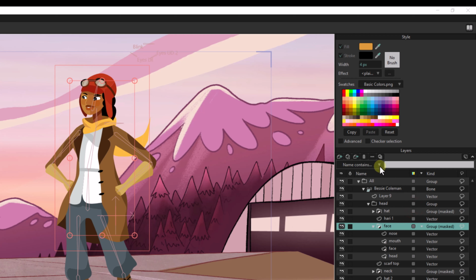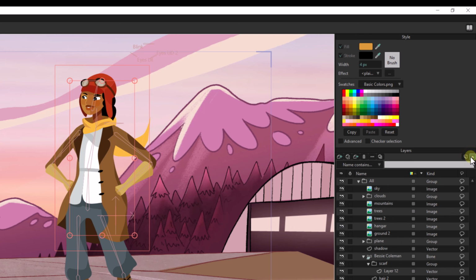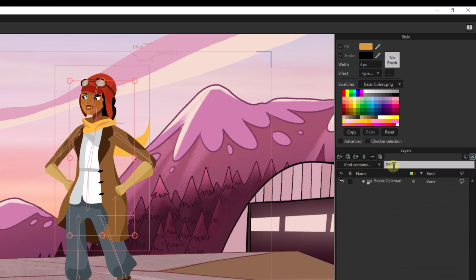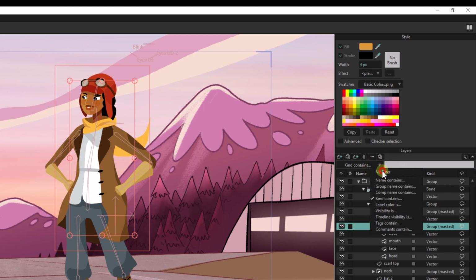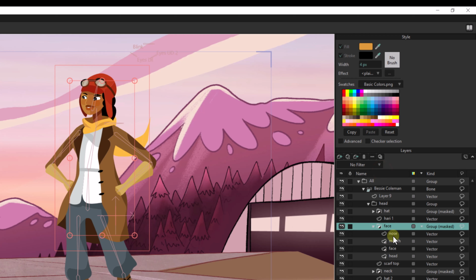You could also sort your layers depending on how you want to customize them. So you click this option. Once that's enabled, I can filter based on kind or any other thing. So let's say I filter kind by, I only want bone layers. So I'm going to type in bone, and it shows me all the layers that are bones. Alright, click this again to disable the option, and then of course no filter. Okay, so that's the default filtering method.